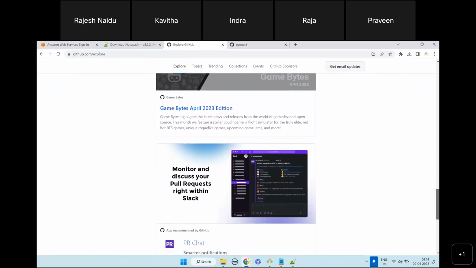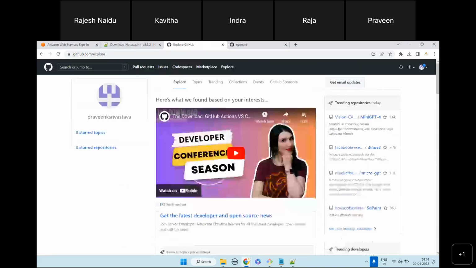Then go on top. So that's it. On the right side, there is a bell symbol. This bell symbol is nothing but a notification icon.